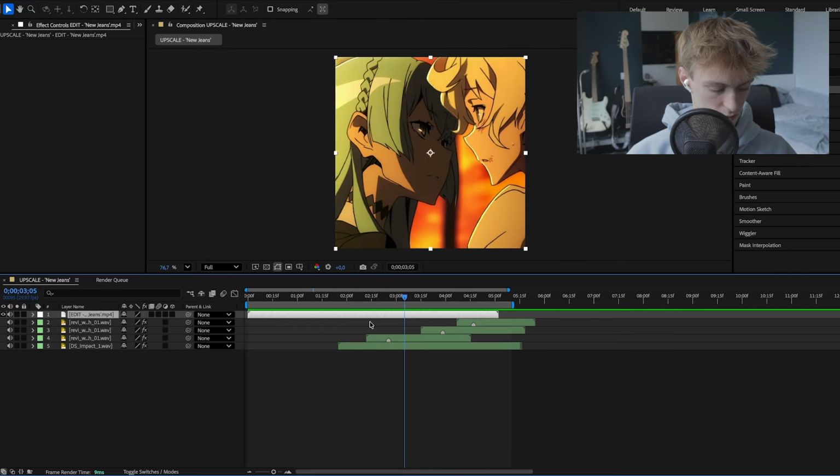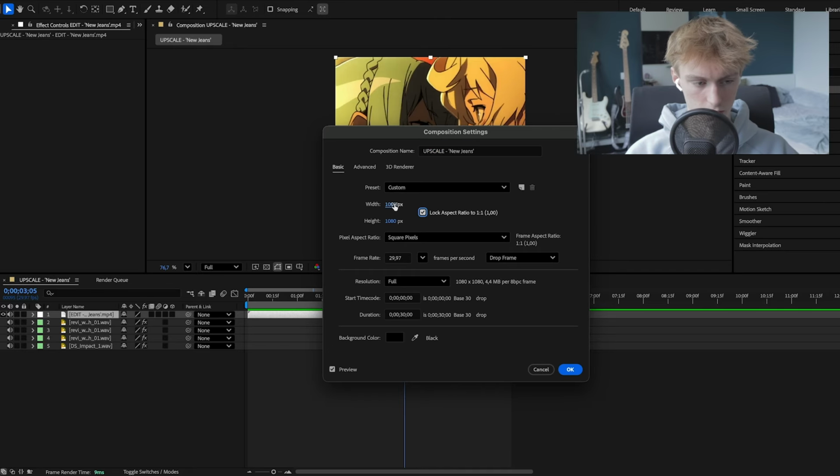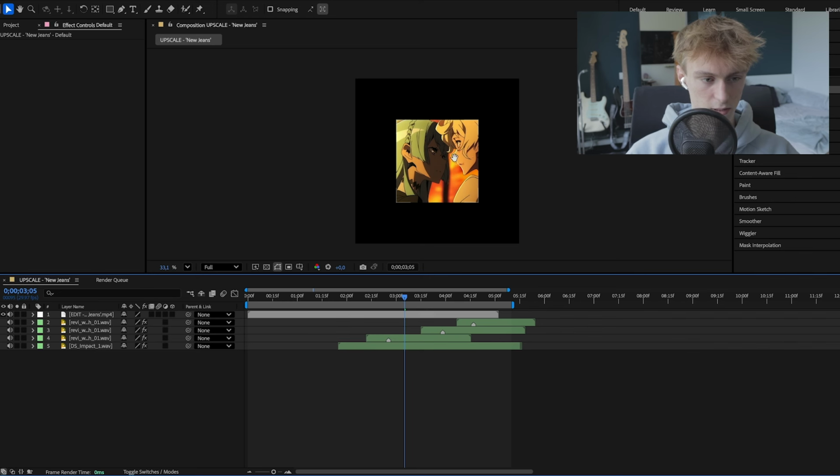Then the next thing you can do is press Ctrl plus K. And then here you just want to upscale it. So a thing I usually do is just lock this aspect ratio. And then usually you just gotta search this up. But in this case, if you have a square edit with 1080 by 1080, you can just change it to 2160. And then you can see it just doubles the size basically.